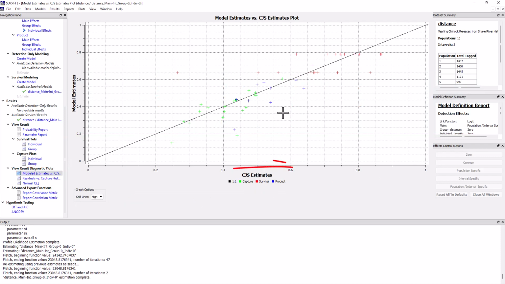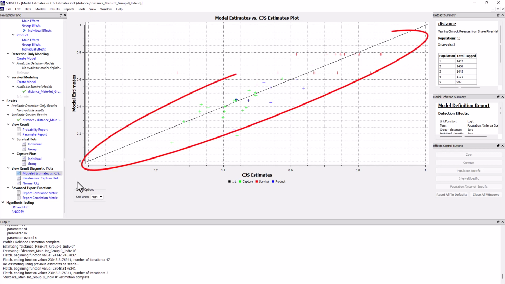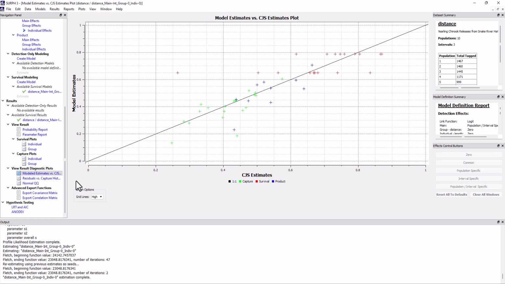CJS estimates are on the x-axis and the model estimates on the y-axis for the currently selected results. The CJS estimates are the MLE estimates of the survival and capture probabilities and thus the best parameter estimates. If the currently selected model adequately fits the data, then the resulting estimates should be close to the CJS estimates and the points should be on or close to the identity line drawn on the plot. Large deviations from the identity line may indicate that the model does not adequately fit the data. As we can see here, you may click on any point and the information about that point will appear on the lower left of the plot.